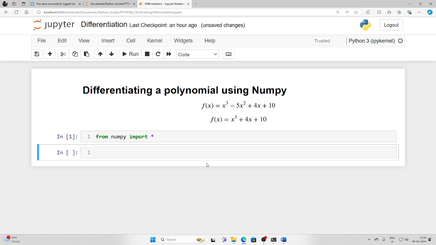Once this is imported, we will be using a function called polyder to differentiate the polynomial and polyval to evaluate the value of the polynomial. The most important part for this differentiation using NumPy is to create a polynomial array, that means the array of coefficients of the polynomial. So I have taken two examples. One by one I'll be doing this.